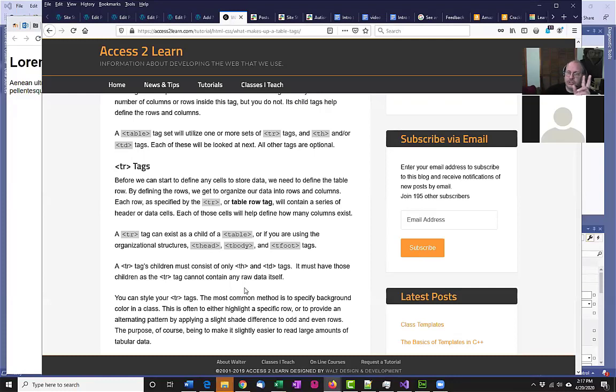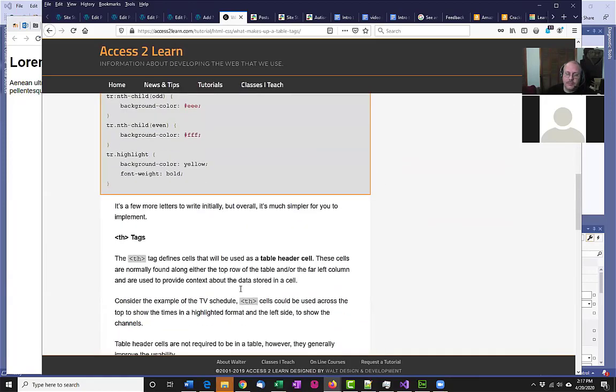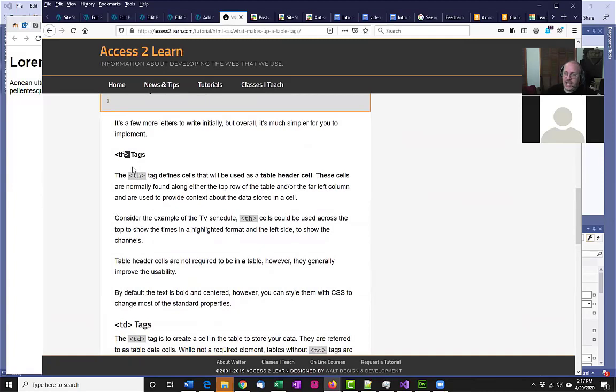So I've got two types of cells I can put stuff in, okay? The first is going to be my TH tags. TH is my table header cells. My second is TD, my table data cells. My header is going to be things that let me describe what it is I'm looking at.